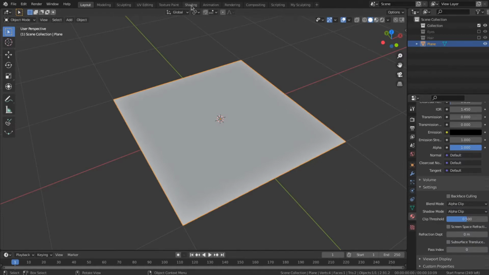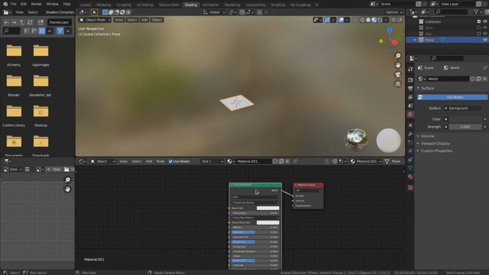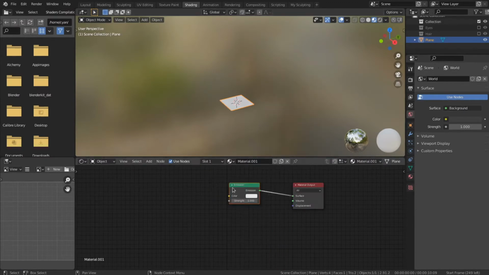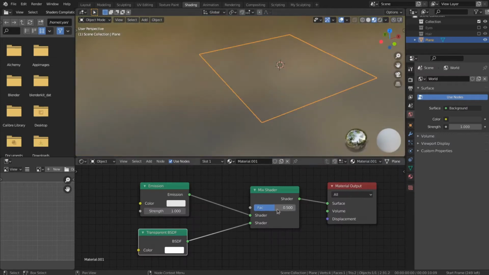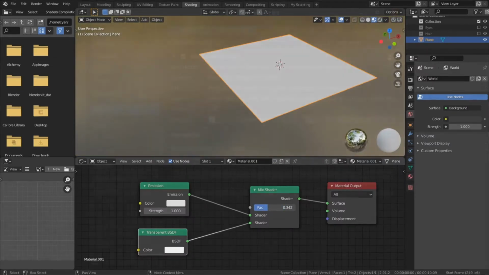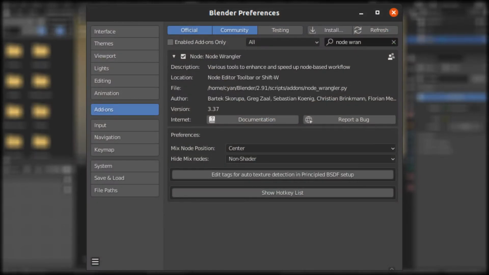Now, in the shader editor, change the Principled BSDF node to Emission and add a transparent shader, and hook them both up to a mix shader. If you're new to Blender, note that the factor input will blend or switch between the two shaders, but we want to control how it does it, so make sure Node Wrangler is enabled.